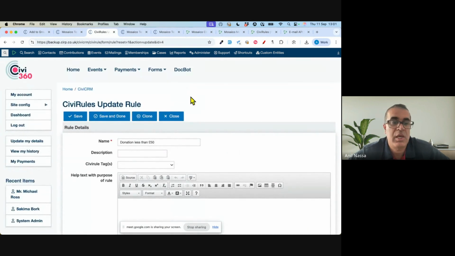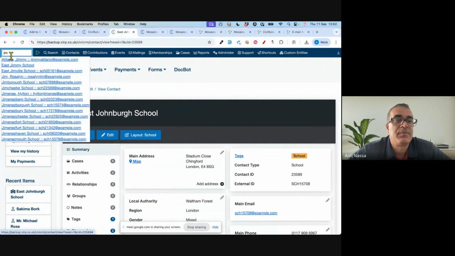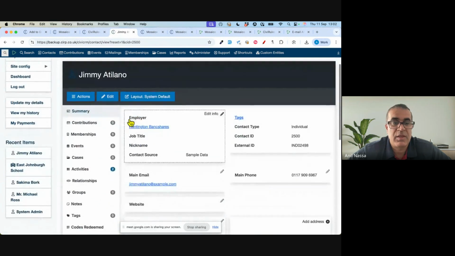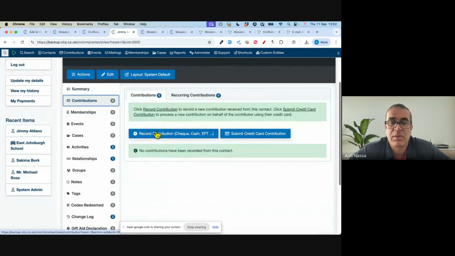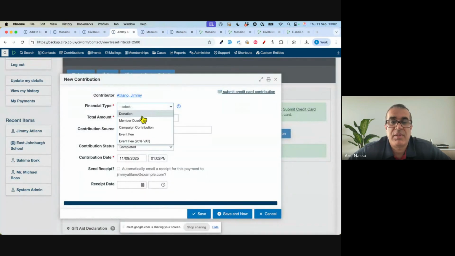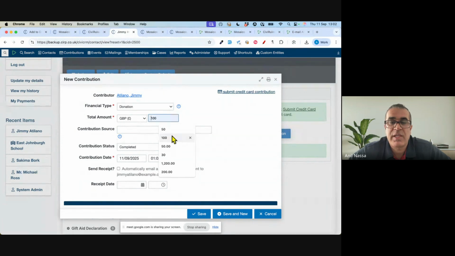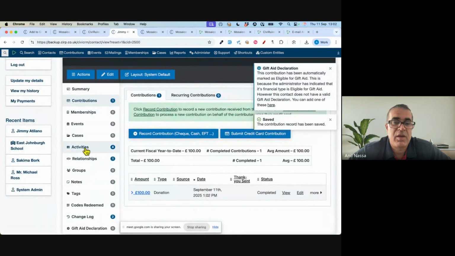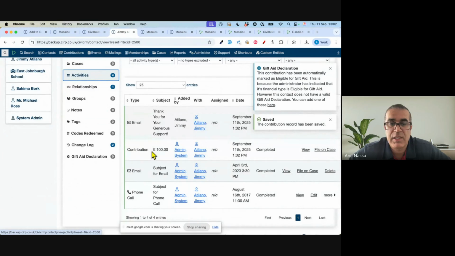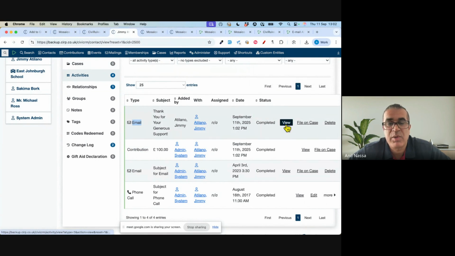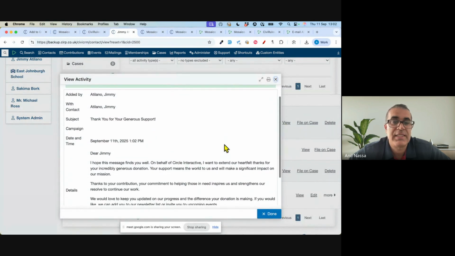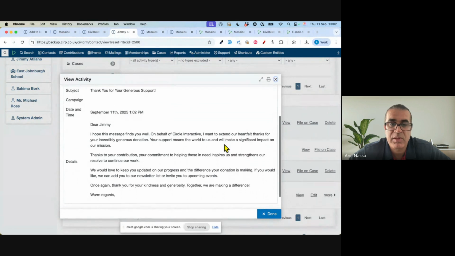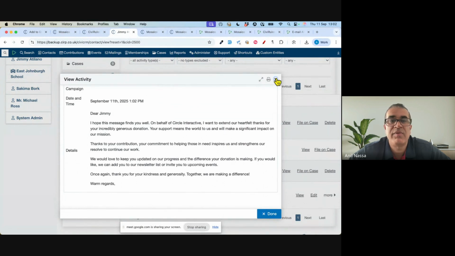So if I go to a contact record, so no contributions. If I add a contribution of type donation, I'm going to make sure it's greater than £100 and save. If I go on activities, we can see the contribution, which is expected, but now we see an activity of type email, which has been triggered because they met the criteria. And this is the email I expected to send out because they donated greater than £50.